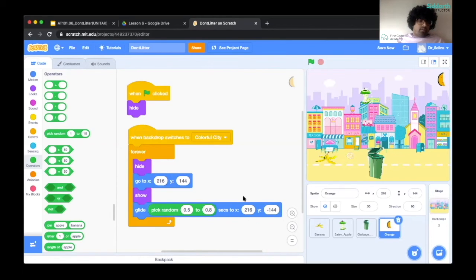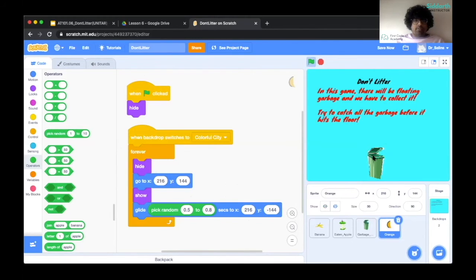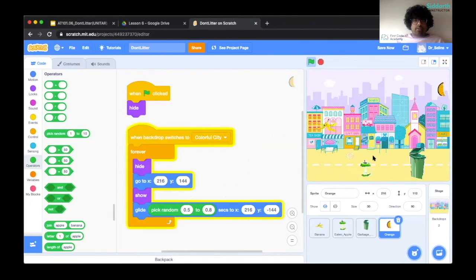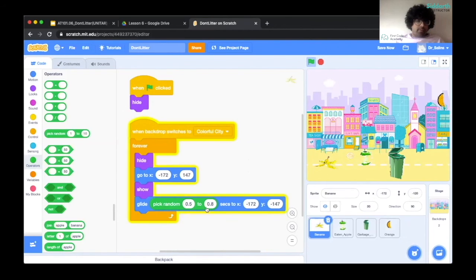And then what we can do here is once it glides, and then it will. So let's see how this runs. So now you can see that our fruits are falling, right? But you notice they're not falling at different rates. We could actually make it more interesting by having them change randomly at different timings.